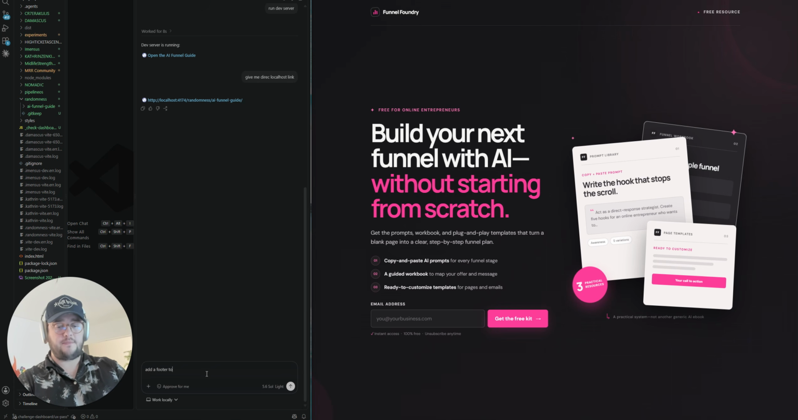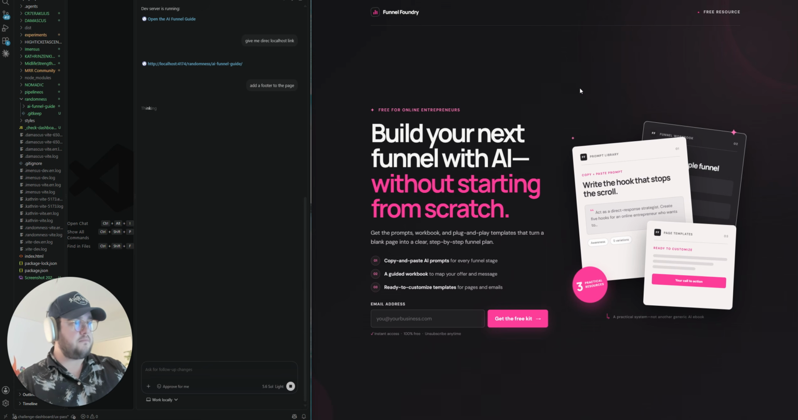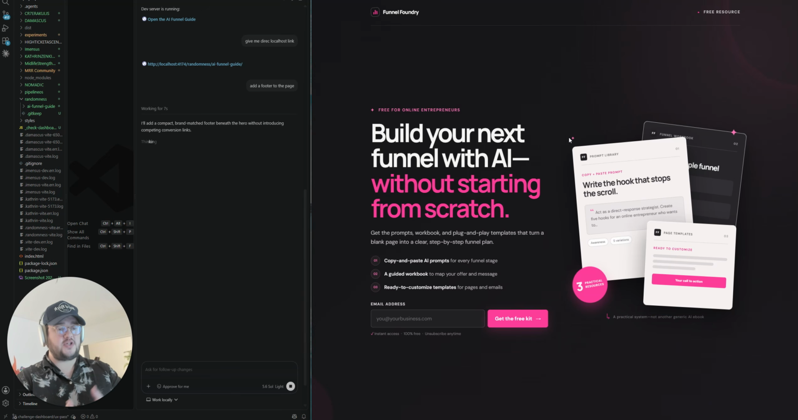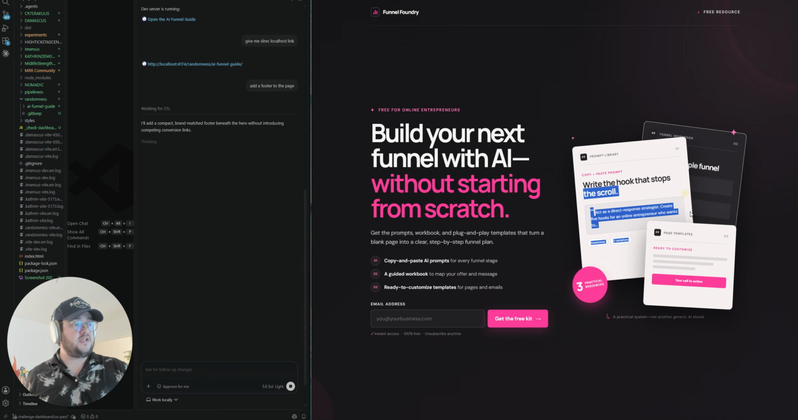Add a footer to the page. Done. Build your next funnel with AI without starting from scratch. Get the prompts, workbook, and plug and play templates that turn a blank page into a clear step-by-step funnel. Copy and paste AI prompts, a guided workbook, ready to customize templates. Email address, get the free kit. Done. If you want, instead of using these scenarios on the right, you can actually use an image.